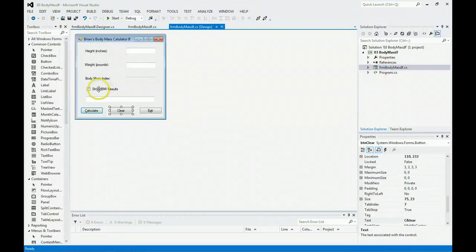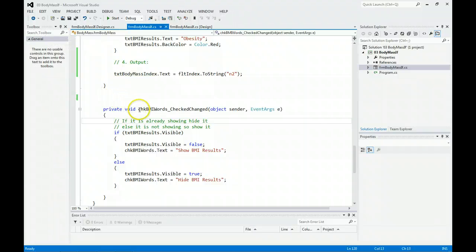Is when they click here, you notice these words will change. So you double click on here. On the check BMI words, when you check it and it changes, right here we say if the results are visible, we set it to so you can't see it, and we change the text that's on the checkbox to show BMI results. Else, if it's not visible, notice I don't have to say this.